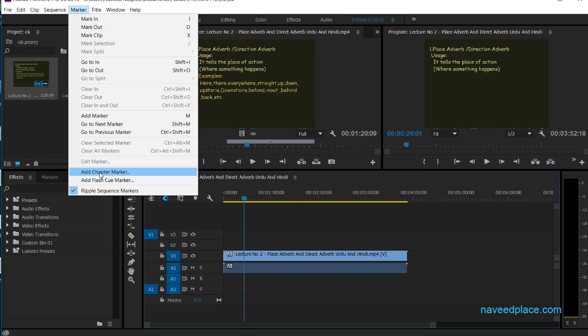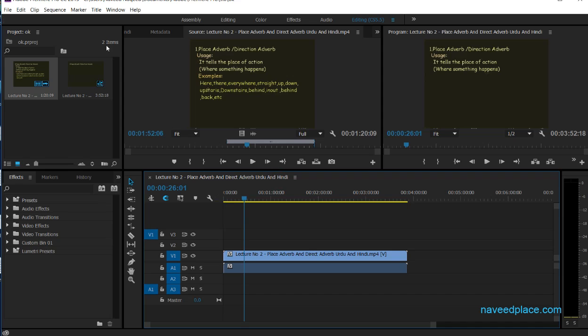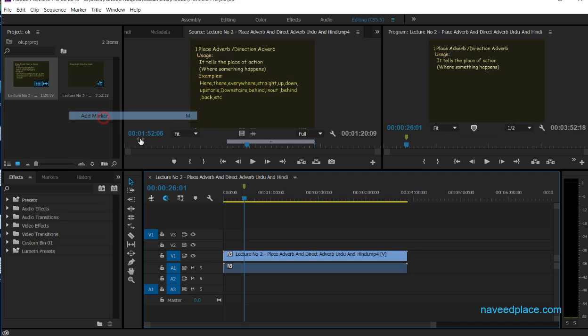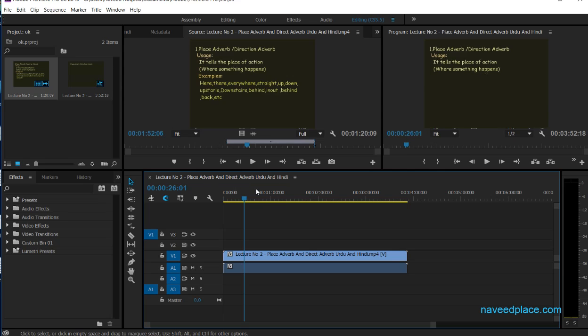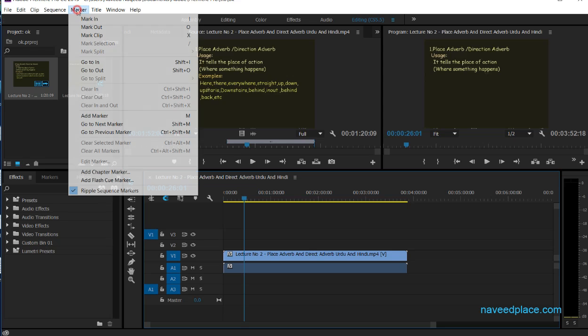Then what do we have next? We have add chapter marker. Chapter markers are very useful, because if I go and click on add marker and hover on it, as you can see nothing is showing to me. Let's suppose I want that whenever I hover on that marker, it will show me something. So if I want this, I will take the help of add chapter marker.